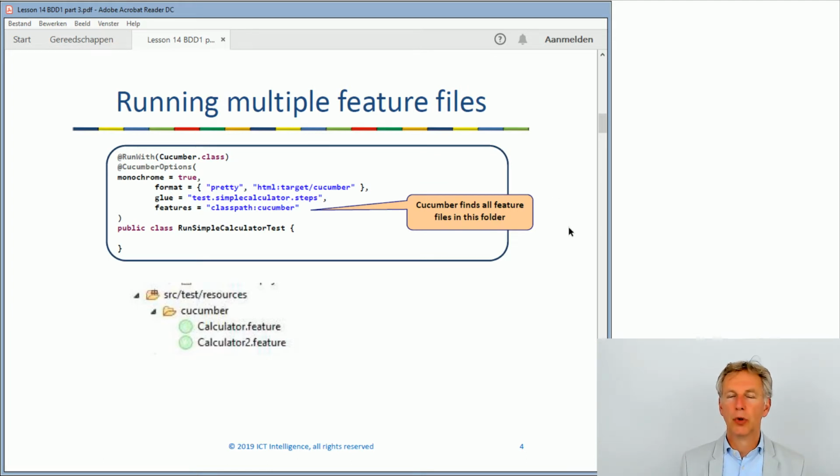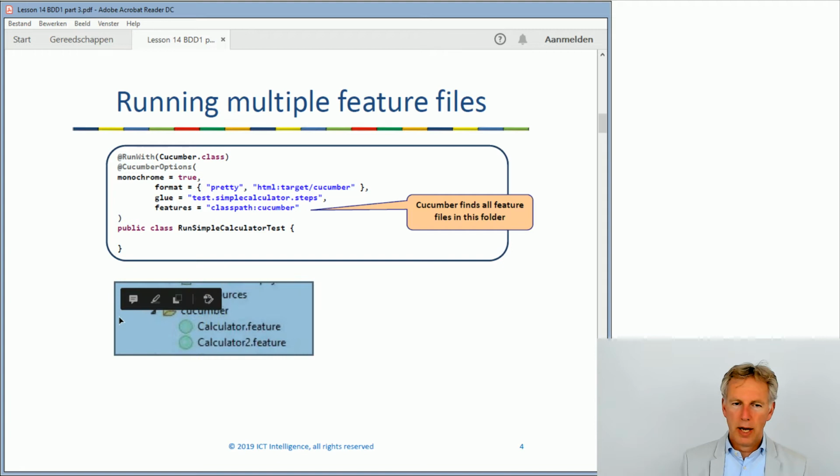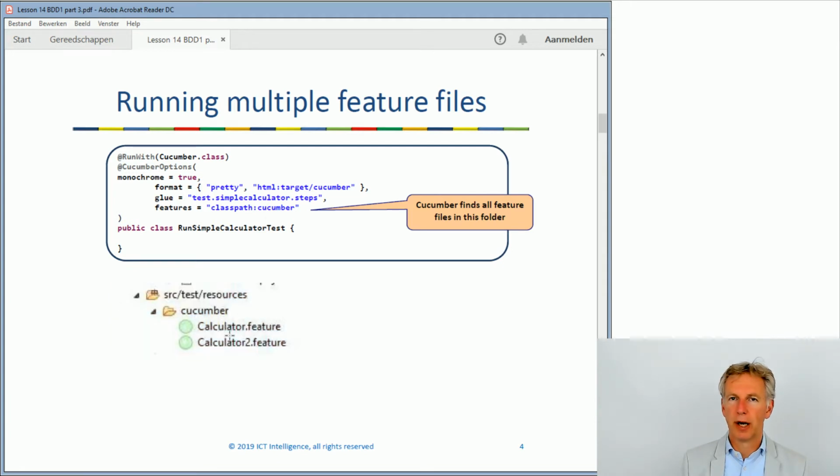The first thing we're going to do is write multiple feature files. So I have here a calculator and a calculator 2 feature file. One is for the simple calculator, one is for the complex calculator. The only thing I need to do then in this class is say only cucumber, and I only specify this package here. Then cucumber looks in this package and finds both feature files.